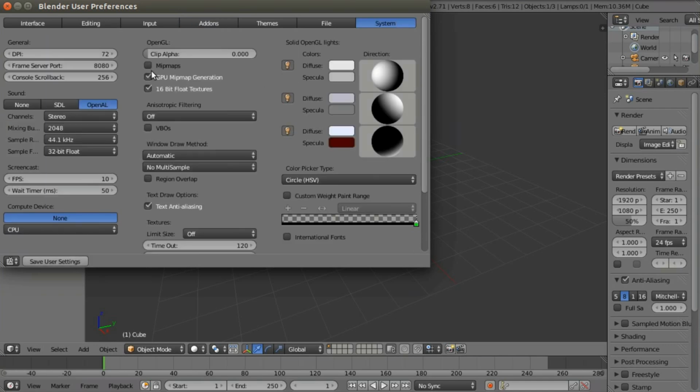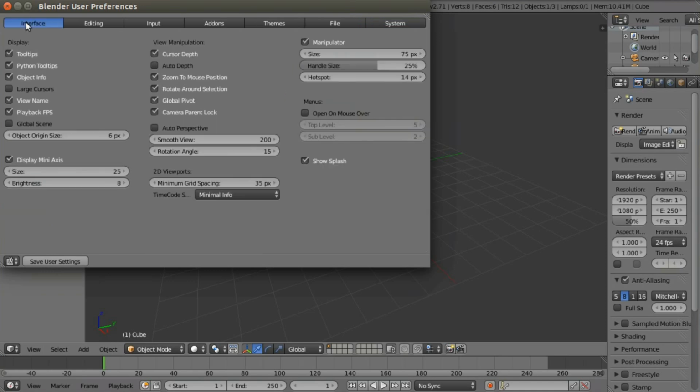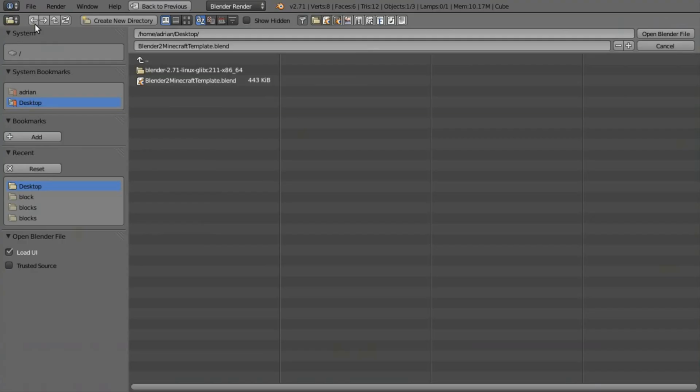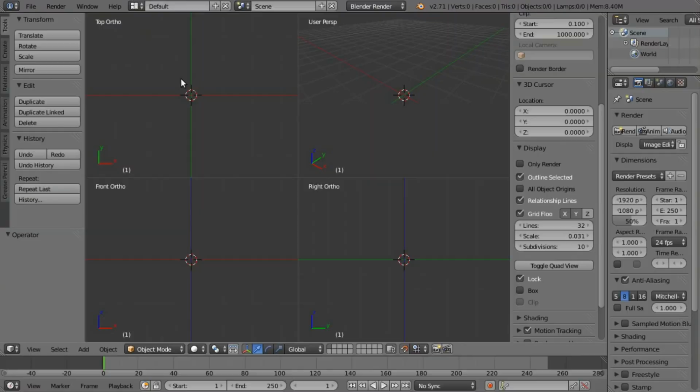Go to System, uncheck MIP Maps and set anisotropic filtering to off. Click Save User Settings, and if you want to, on the interface you can select zoom to mouse position and rotate around selection and click Save User Settings. I think it's just easier to navigate if you have them checked. So, after you did this, go to File, Open, and open the template.